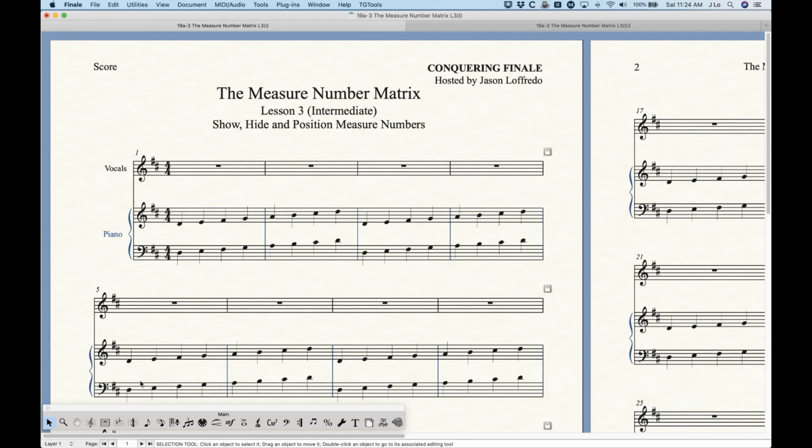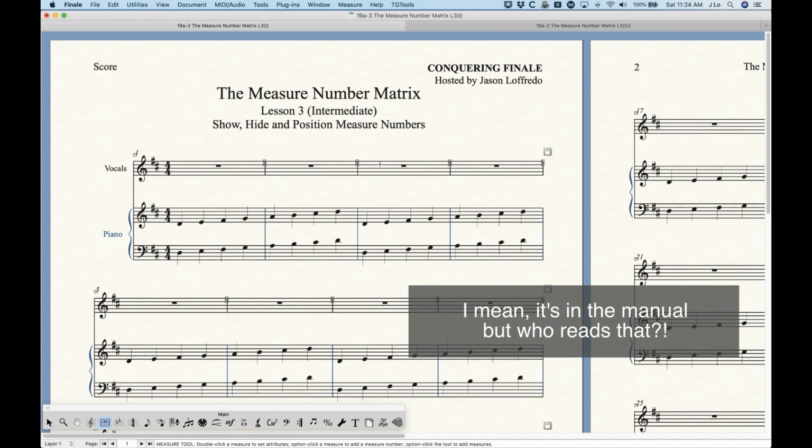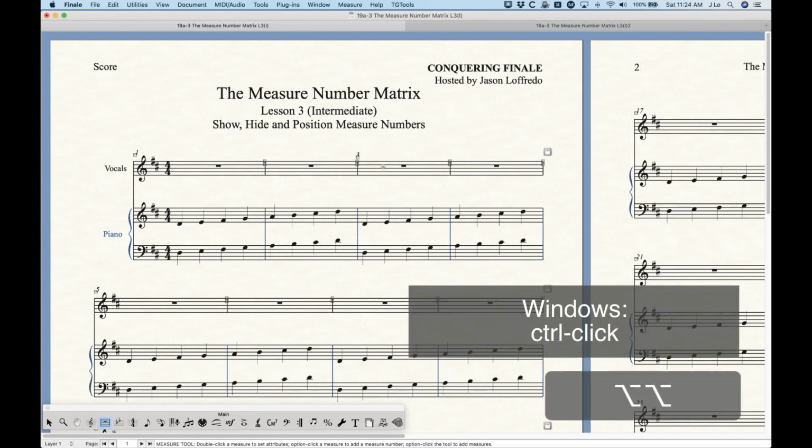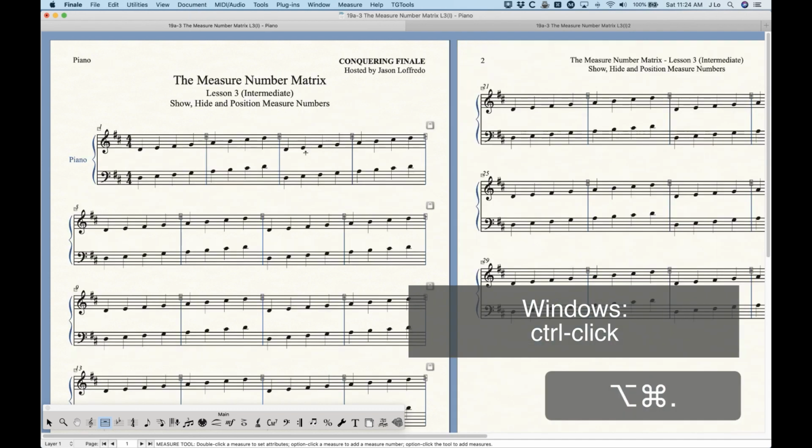Now there's actually a couple of shortcuts to do this. So with the measure tool, instead of selecting the measure and going into here, it's not really listed anywhere, but you can actually option click the measure. So hold down option and click the measure and it will appear. Now this is sort of the same thing as doing this locally.